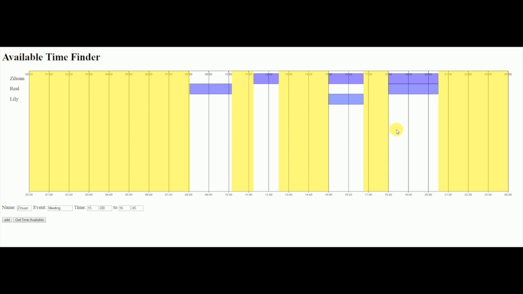If one right-clicks the region, it will disappear. The right-click also works for events. Suppose suddenly I do not want to study. I just right-click it, and it also disappears. And we can get the time available again. As you can see, the time slot I planned to study is now available.